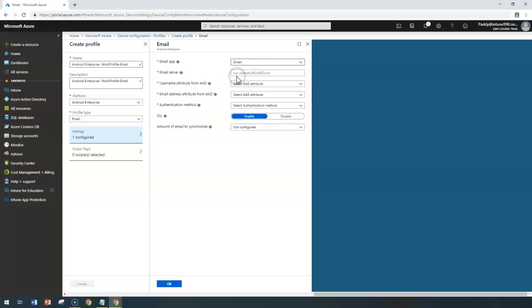When you choose Gmail, whatever the Office 365 configuration you want to push as part of your device's work profile configuration, for example, you want to configure Office 365 automatically on those devices, you can do that. Here you can enter the Office 365 email server. For Office 365, the example here shows outlook.office365.com should be entered.